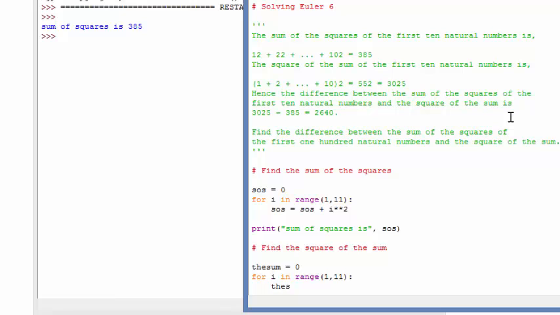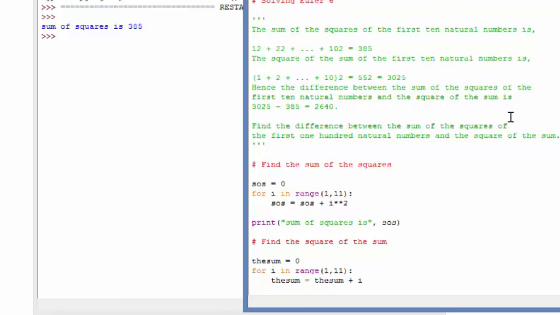We'll say the sum equals the sum plus I. So we just want to add it. Now, you've seen this recently, last night, and this is nothing but an accumulator.